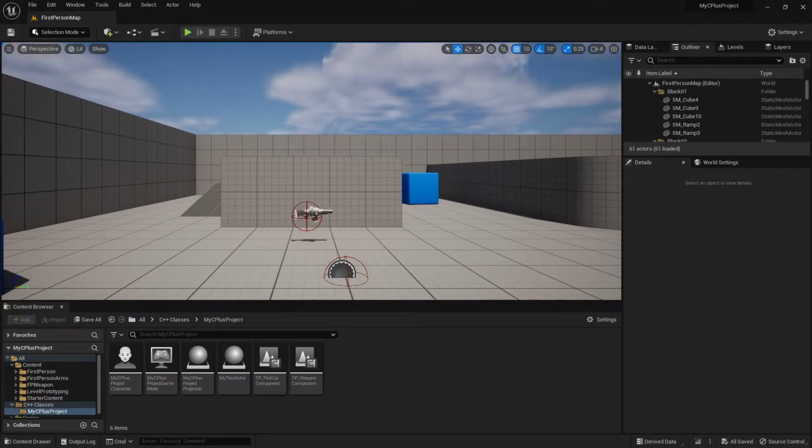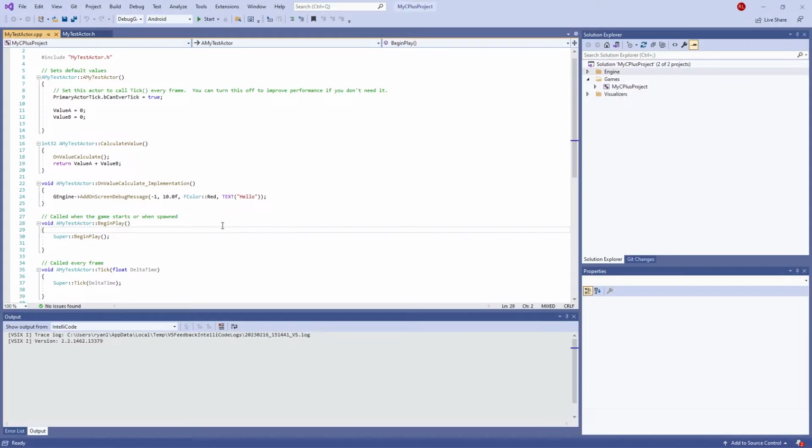So let's go back to our print string and take a look at what we did here. So what it's doing is we're getting the class of GEngine. Now GEngine is the class that's created by the engine when it first runs, and it has access to loads of useful functions available to us.